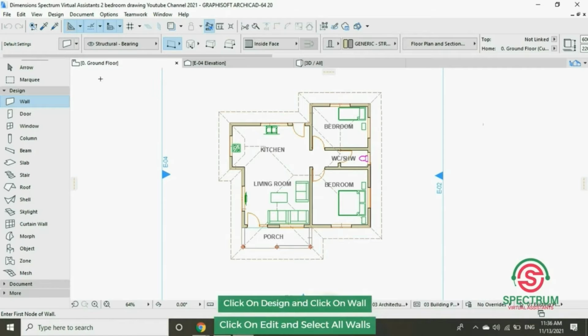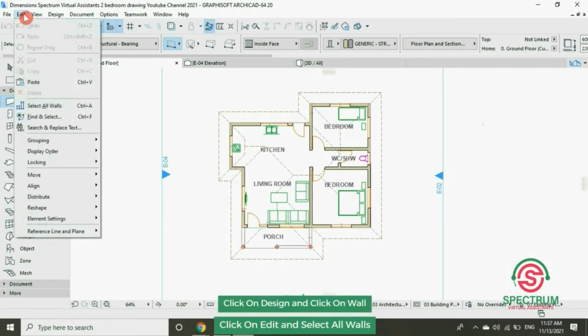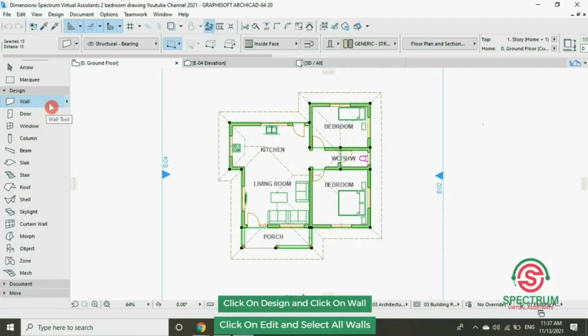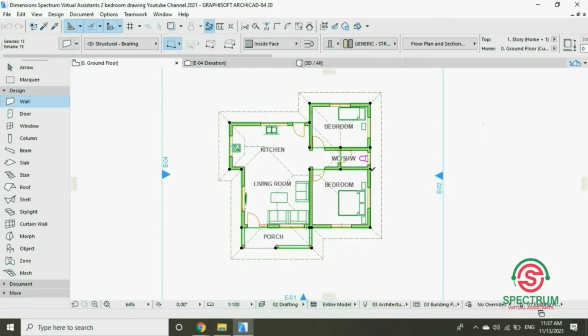To place our dimensions, we are going to select all the walls. Under Design, click on Wall. At the top, click on Edit. Drop down to Select All Walls and click on it. All the walls in the floor plan will be selected.